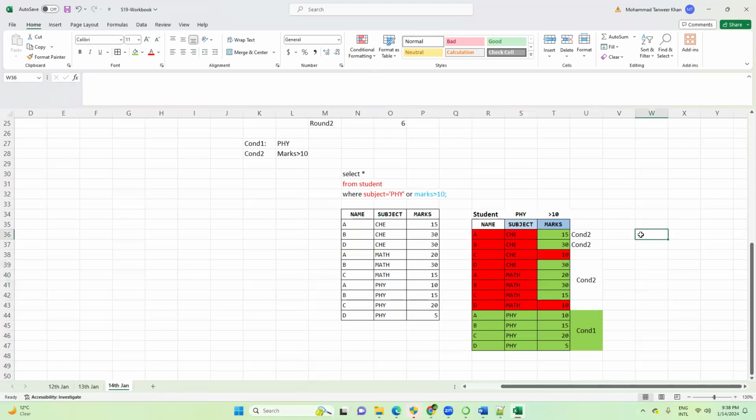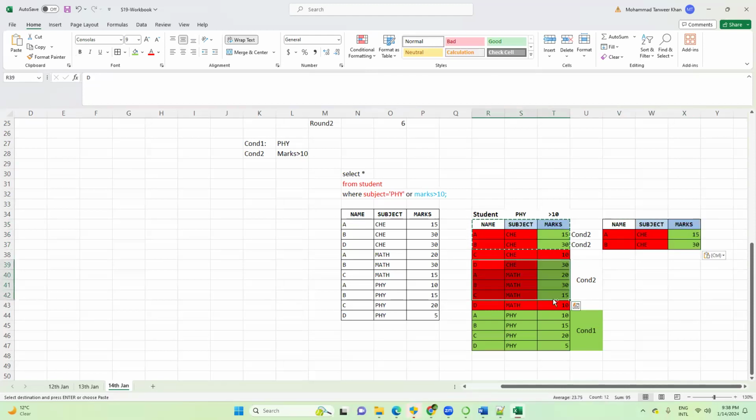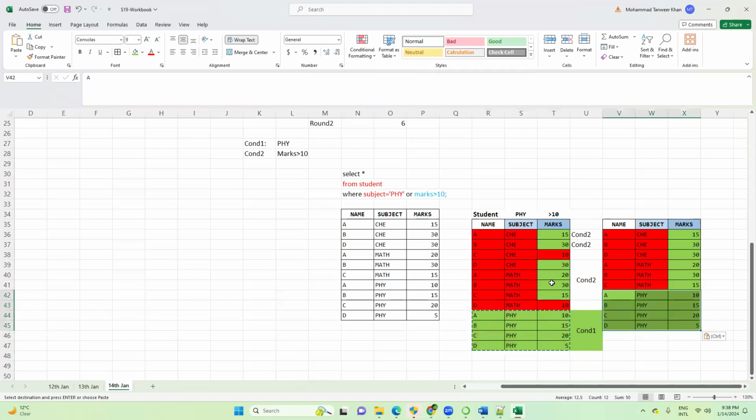So finally, these records have satisfied condition two. These records satisfy condition two. These records satisfy condition one. So these will be in the output. This is what you're getting in the output. You can check it. Hope it is clear.